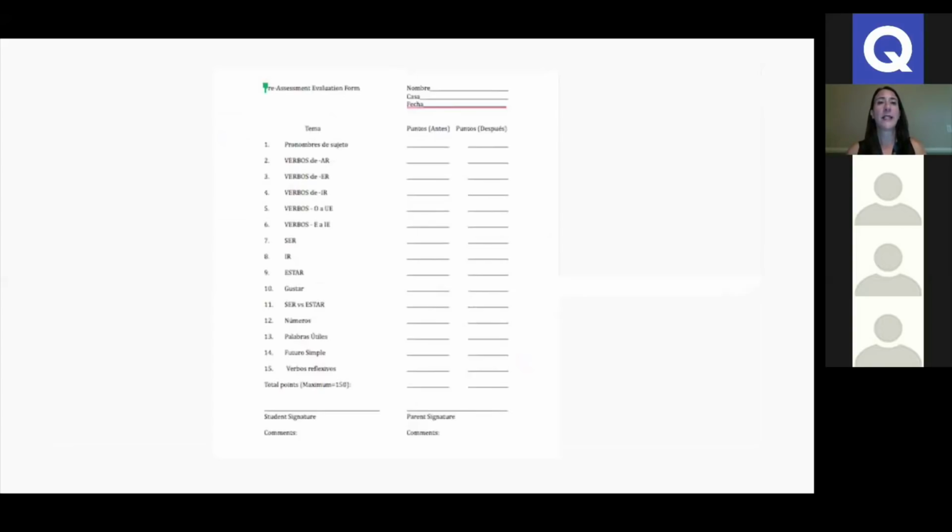This is the pre-assessment evaluation form. This is how I score their pre-assessment quiz. In the first column, I give them either 10 points or 0 points for each of the 15 topics or questions from the pre-assessment quiz. I then total the number of points that they receive at the bottom of the first column. The most points that they can receive is 150, and the least is 0. The right column is used at the end of the Quizlet challenge.